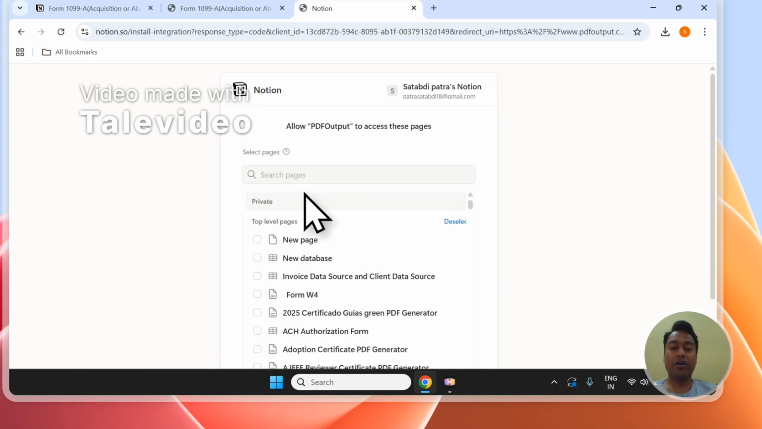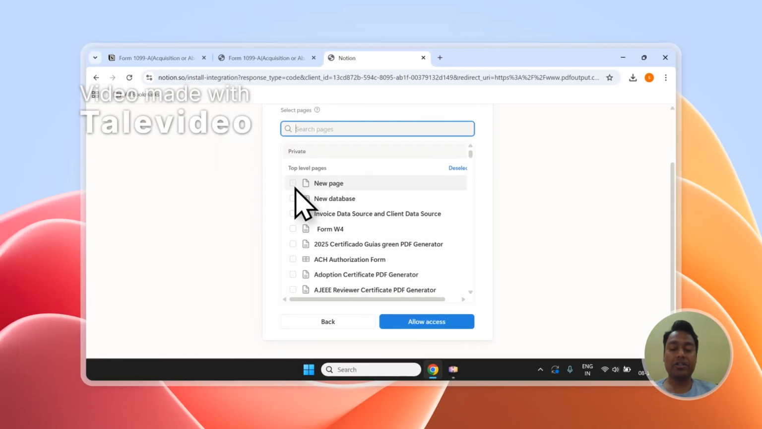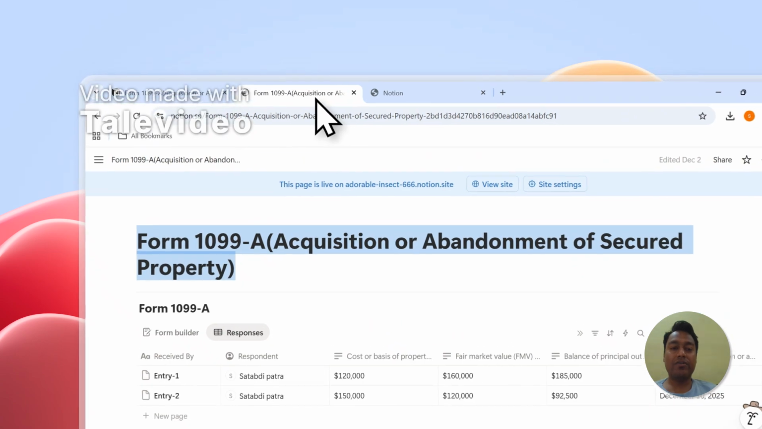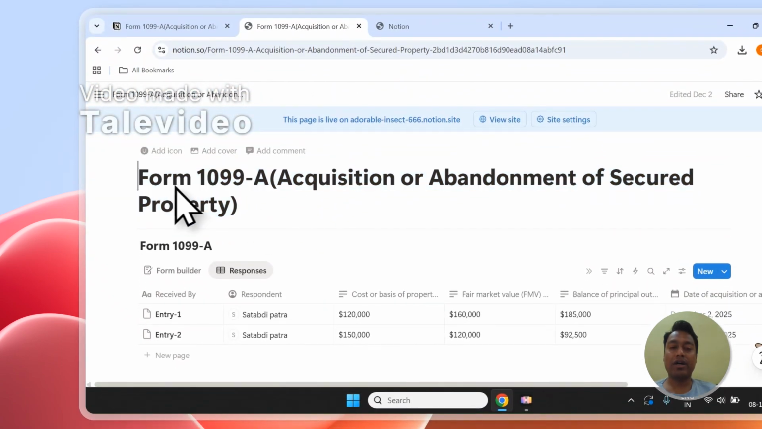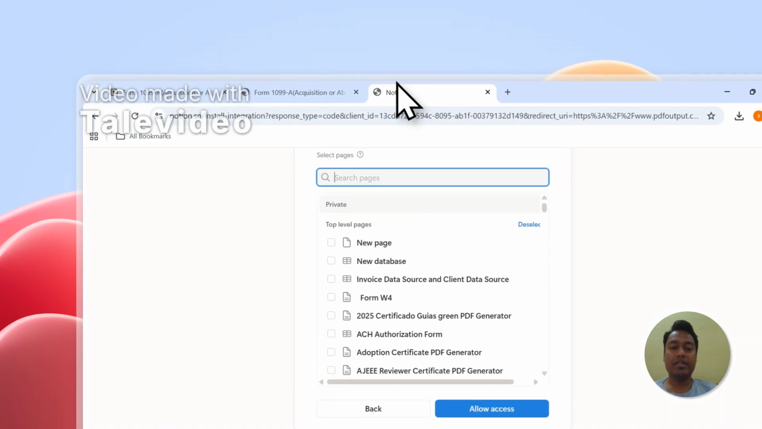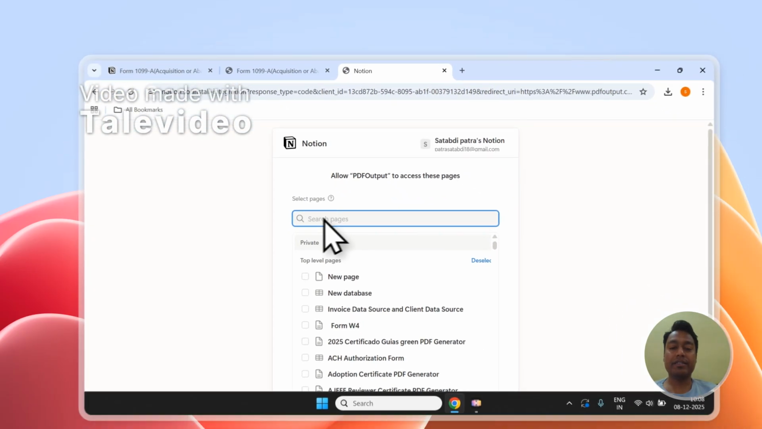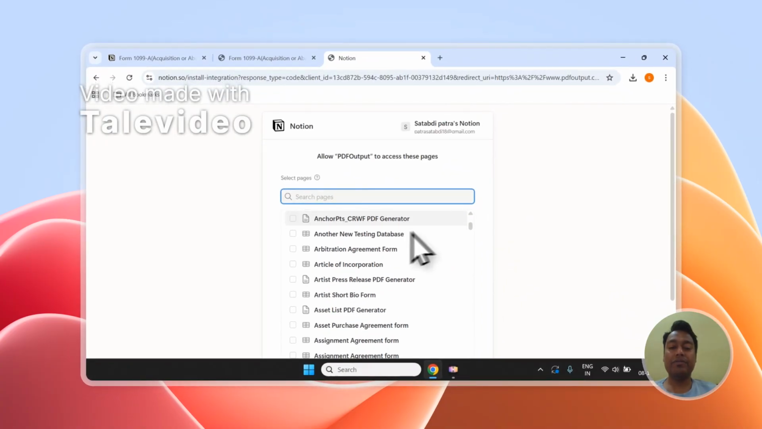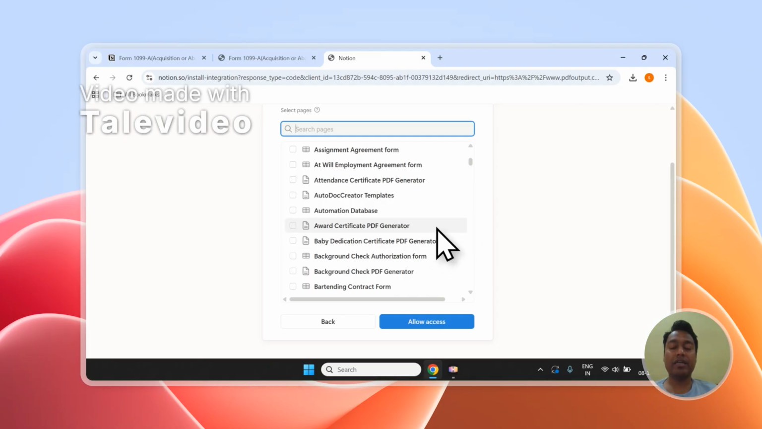So whenever you're looking to add a form or a database, simply put it inside the search pages field and then add it. Do not add the database or the form by selecting the top level pages from the list over here, because if you do that, the experience will not be smooth and the database may not be added correctly. Along with that, if your database is connected to other databases through relation properties, so let's say my form 1099A is connected with database A and database B through relation properties, I also need to add database A and database B inside the search pages so that all the PDF files which will be created will have all the relation and rollup values appear correctly on the document. Otherwise, the relation and rollup values will not be visible in the PDF file created.